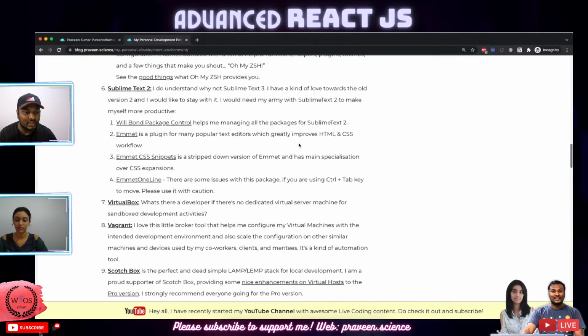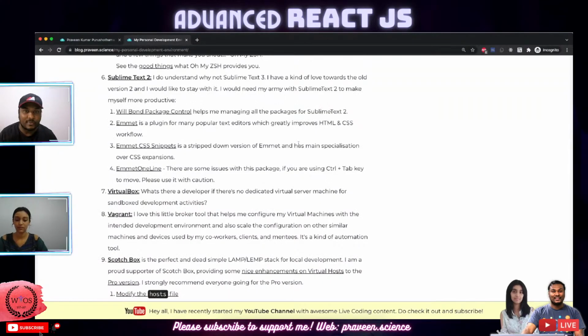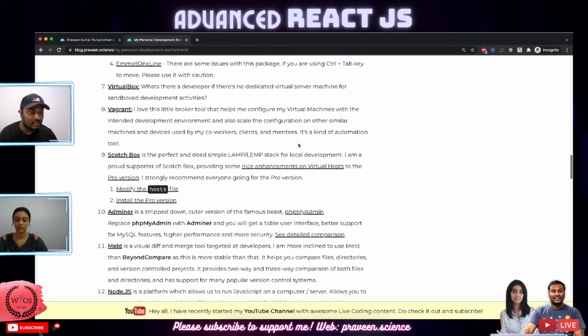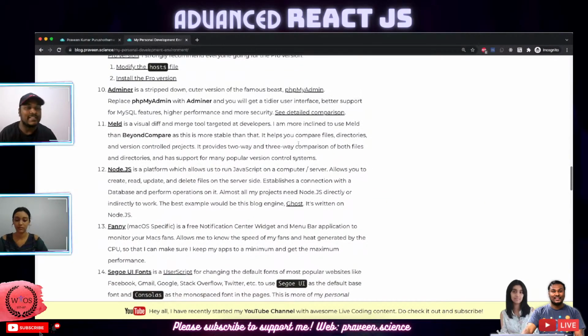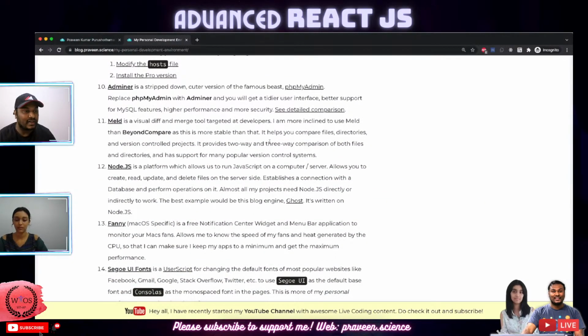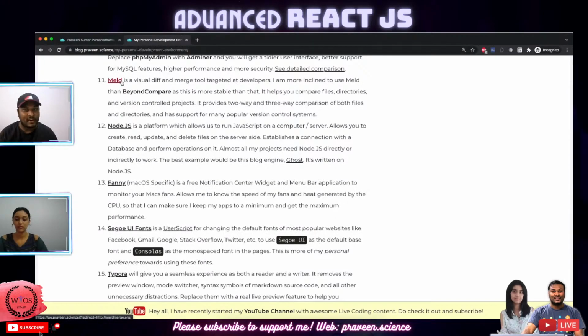Sublime Text is mostly for HTML editing, in case you like it, and there are a couple of plugins that I use. VirtualBox, Vagrant, Scotchbox, Adminer, all these things are LAMP stack development related stuff. Meld is a visual diff compare tool that I use.